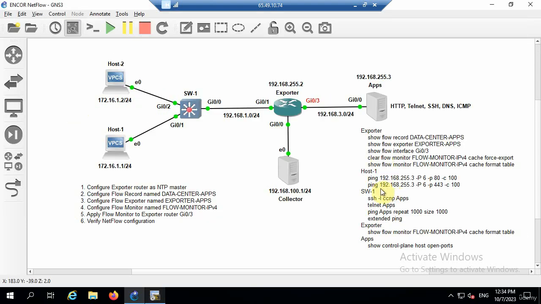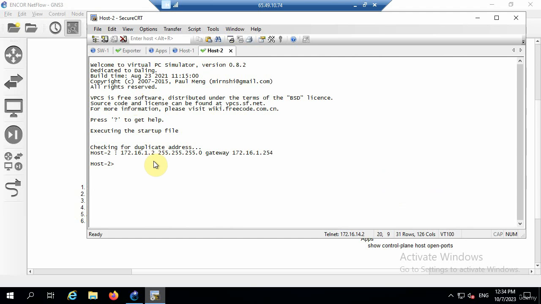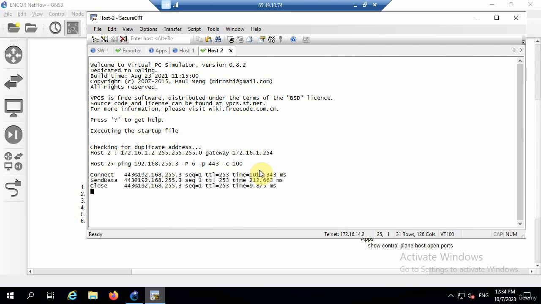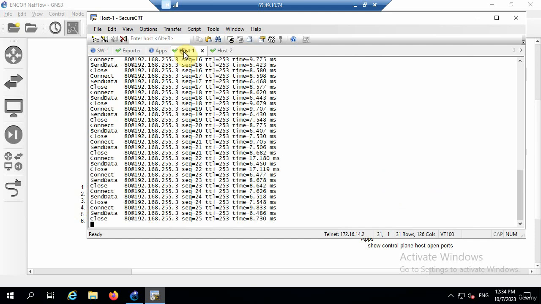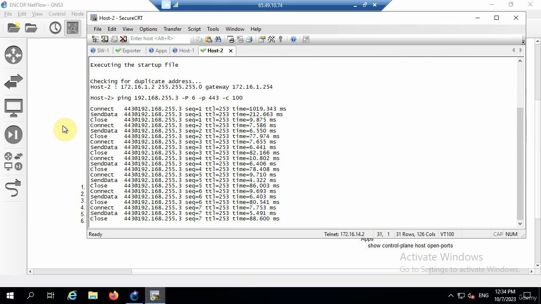I'll do the same thing on the other host, only this time it's going to be HTTPS. And that's all started there. There's host 1, host 2. So that's all started.